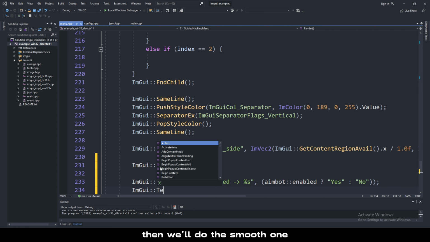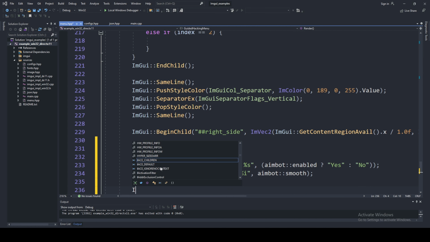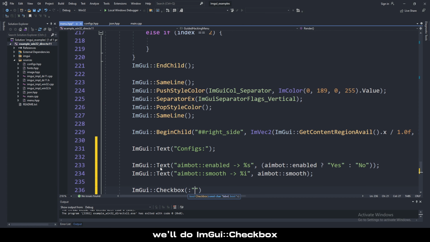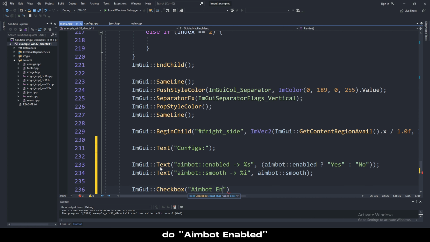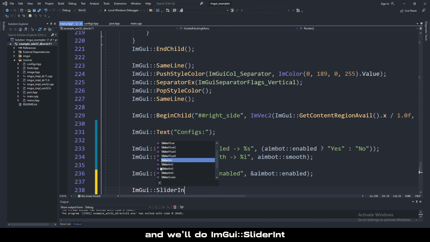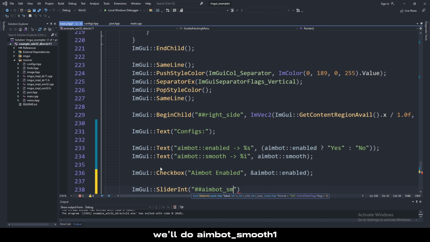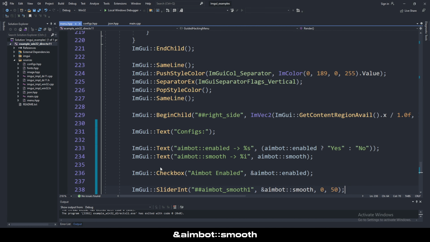Then we'll do the smooth one. So we'll do aimbot smooth equals %i, aimbot smooth. Then we'll do ImGui checkbox. We'll do aimbot enabled and aimbot enabled. Then we'll do ImGui slider int. Then we'll do aimbot smooth 1. And we'll do aimbot smooth 0 to 50.